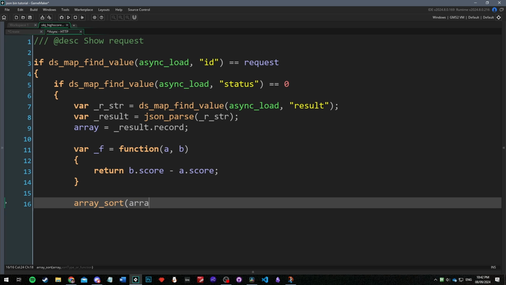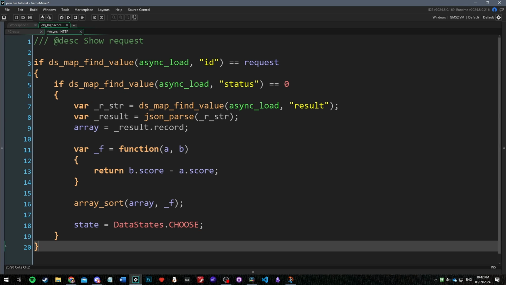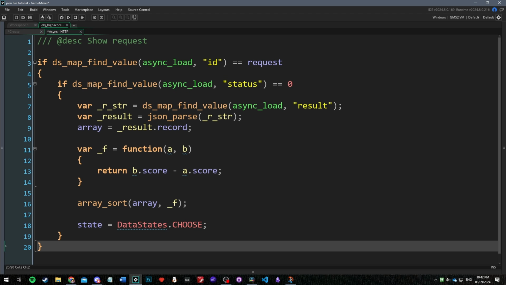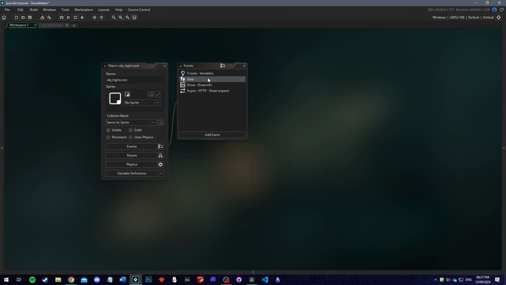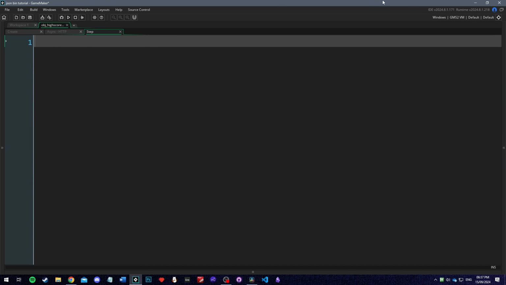Then use the function array_sort and pass the array variable and the sorting function as arguments. Finally, set the state of the object to datastates.choose, which is where we'll ask the player whether they want to log in or register. Now we can create a step event. Here we'll run certain code depending on what state we're currently in.